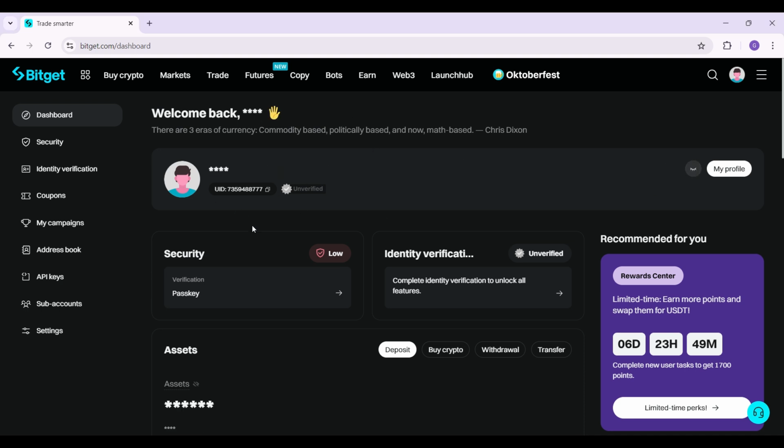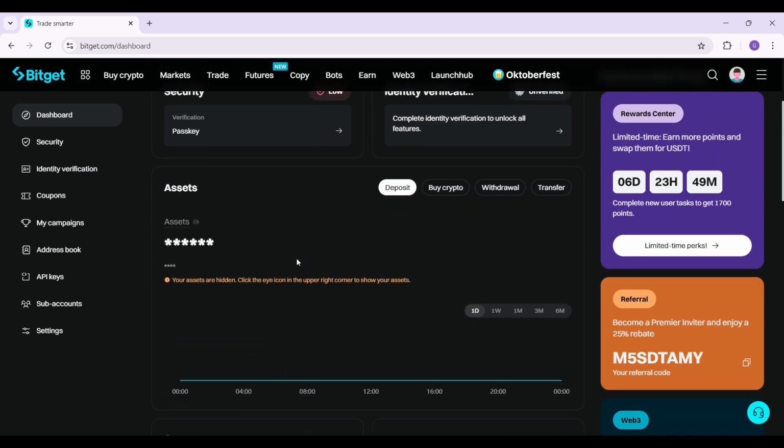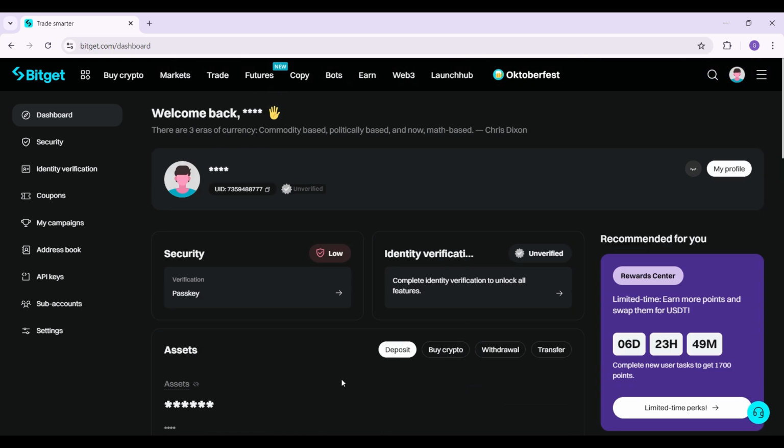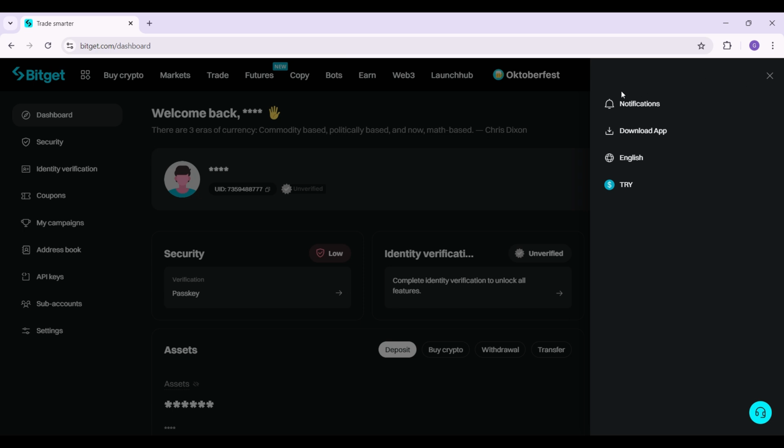Now let us simply look at how to change the interface language. Well, right here, as you can see, my interface language is currently in English. Now let's simply try to change it. At the top right next to your profile picture, you will see these three lines. Click on it. Once you do, something like this will open up.